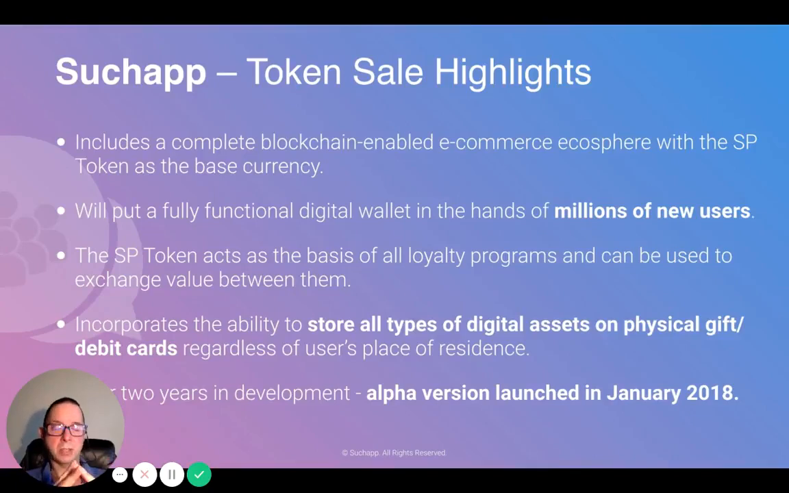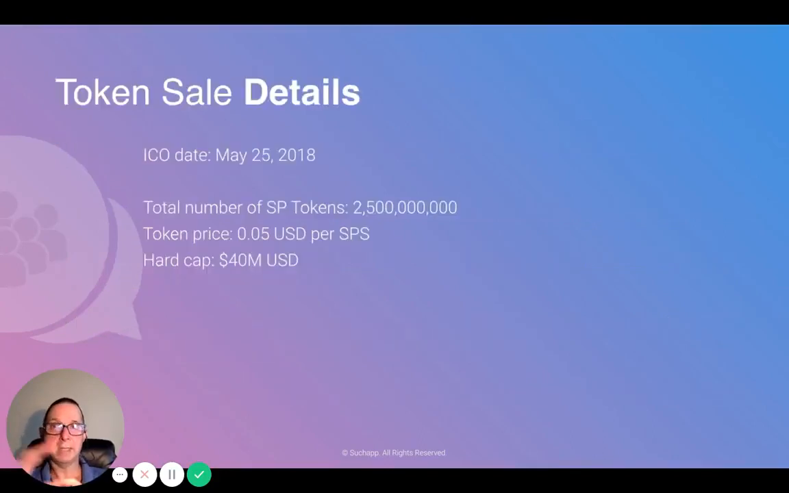The alpha version has already been launched. We're getting very close to the beta, and the first public launch will be, like I mentioned, in August. The ICO has already begun. There's 2.5 billion tokens total supply. They are priced at 5 cents US dollars per token.